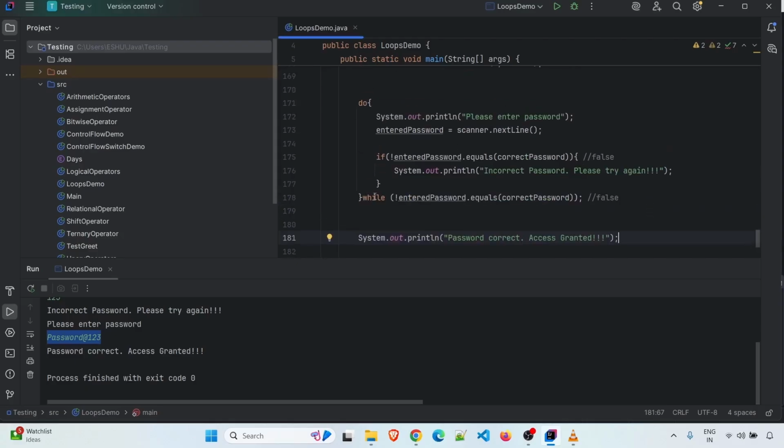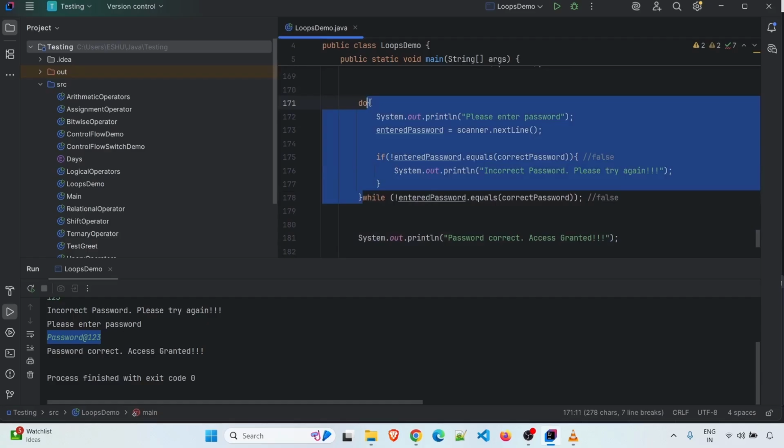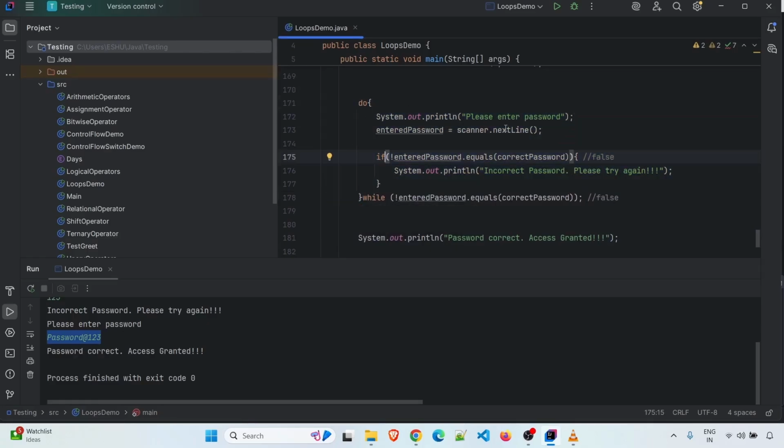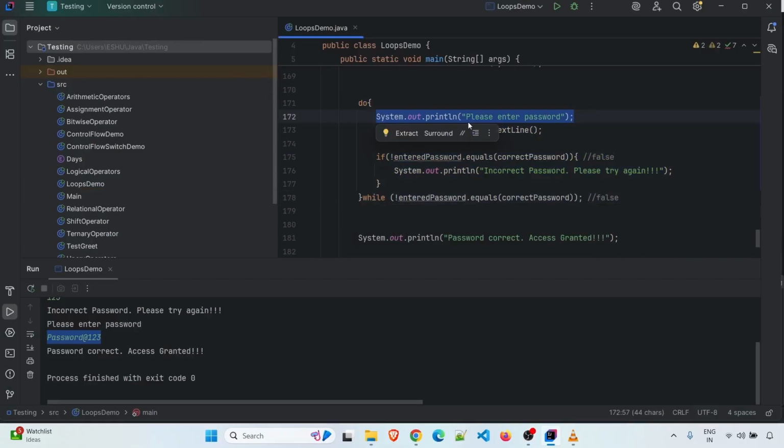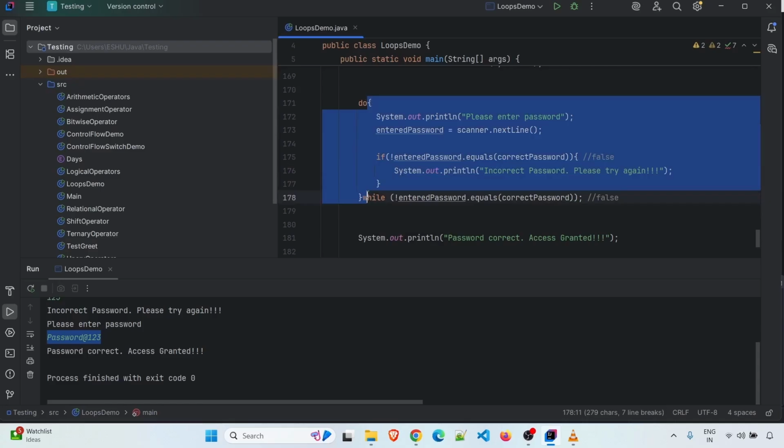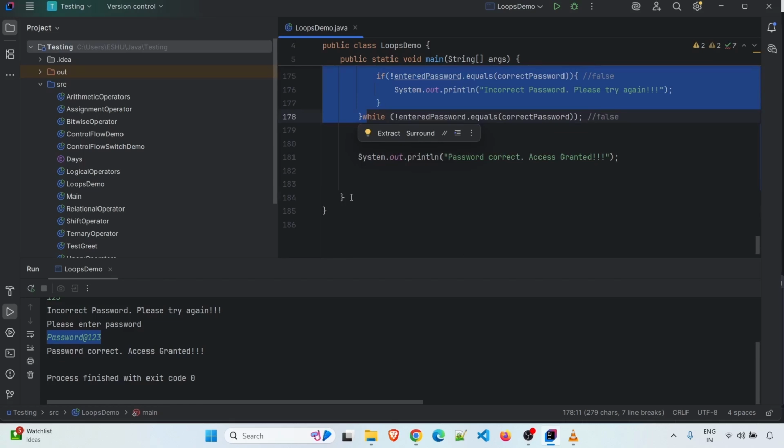So no matter what, I want my code to execute once because I want the user to enter their password, and I want this block to execute once because here only I'm writing the logic for asking the user's password. So I want this block to execute at least once. So that is the scenario in which we can go for a do while loop. I hope it is clear.